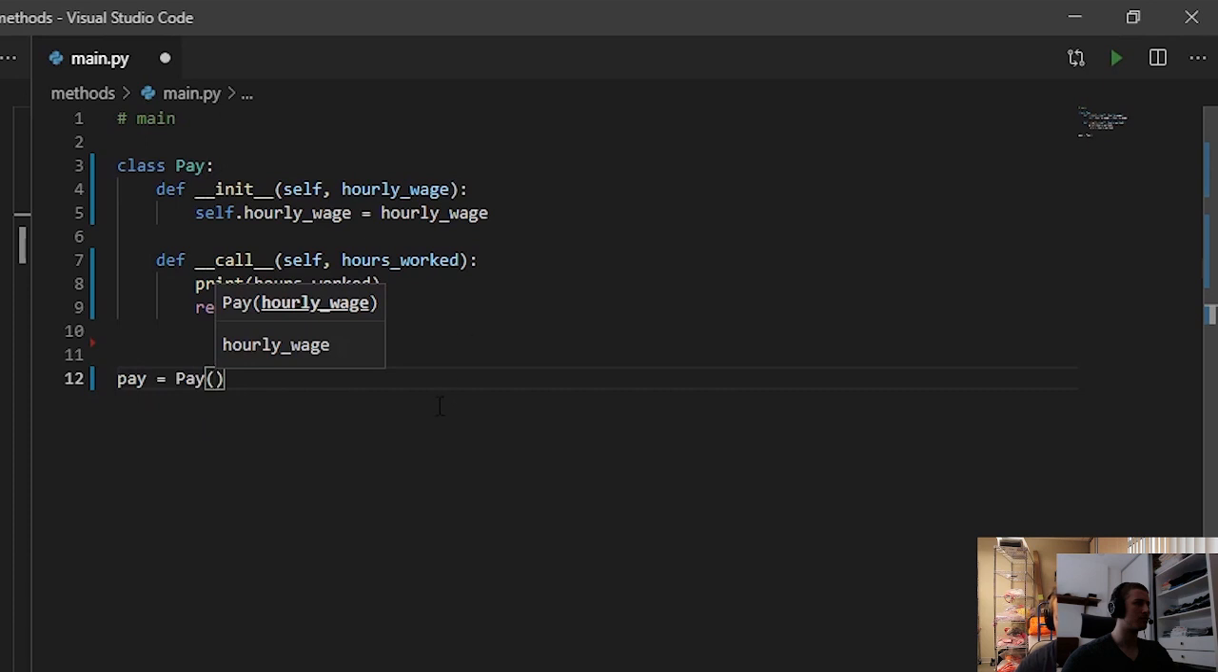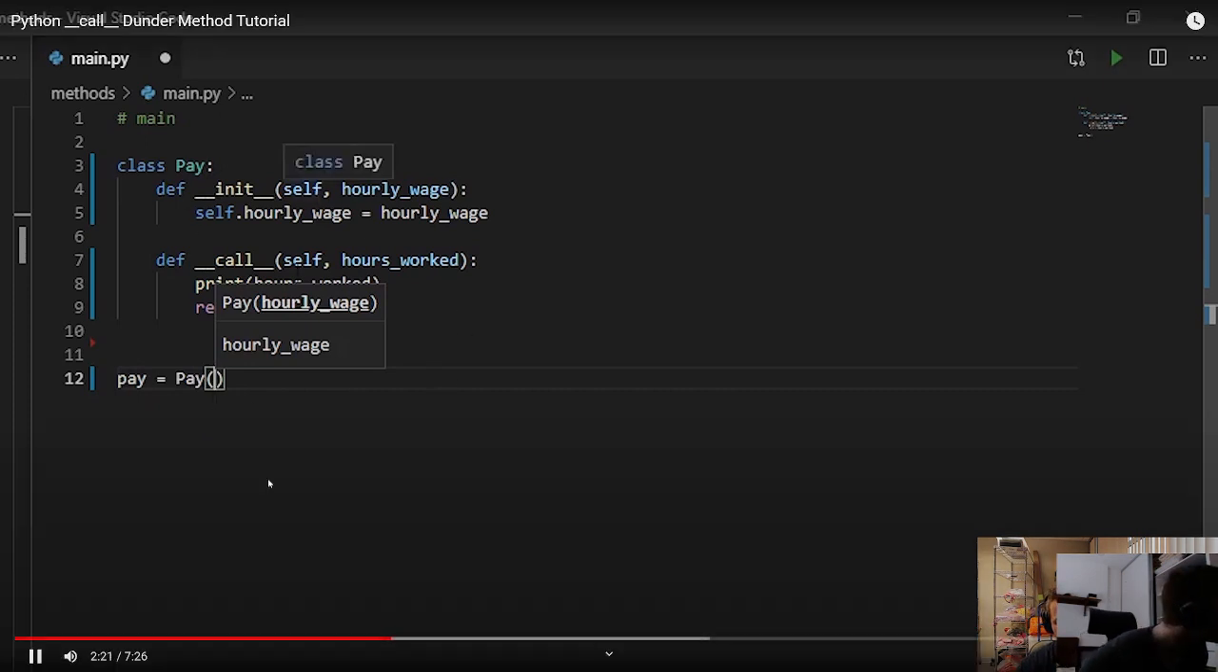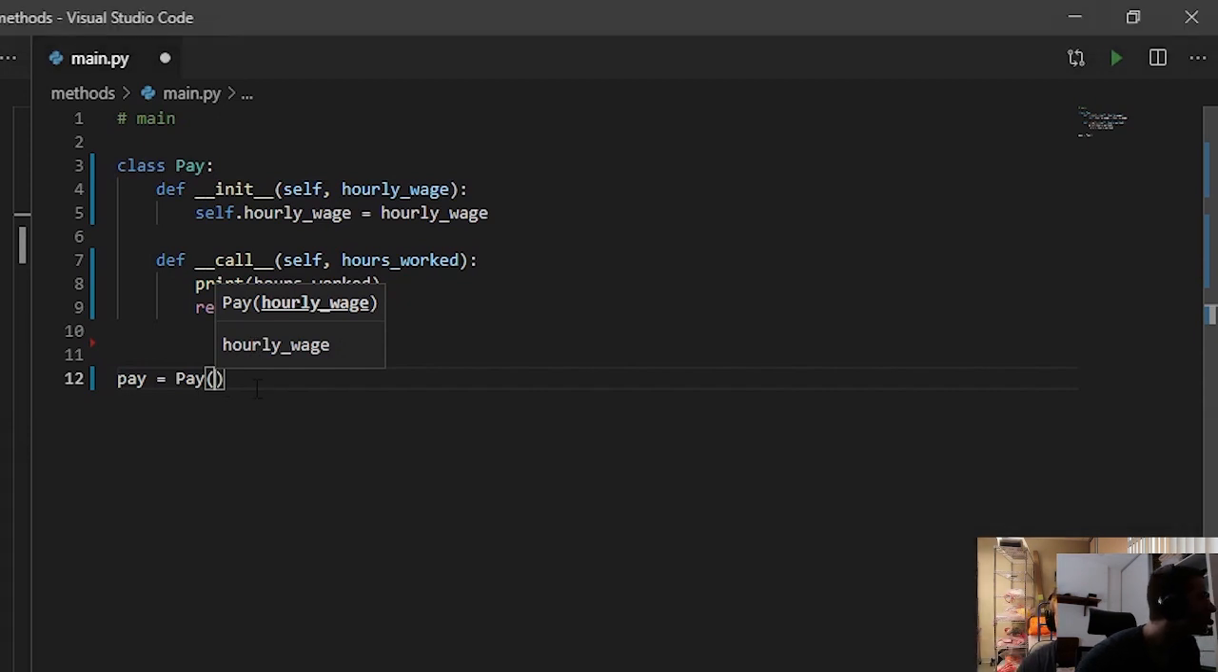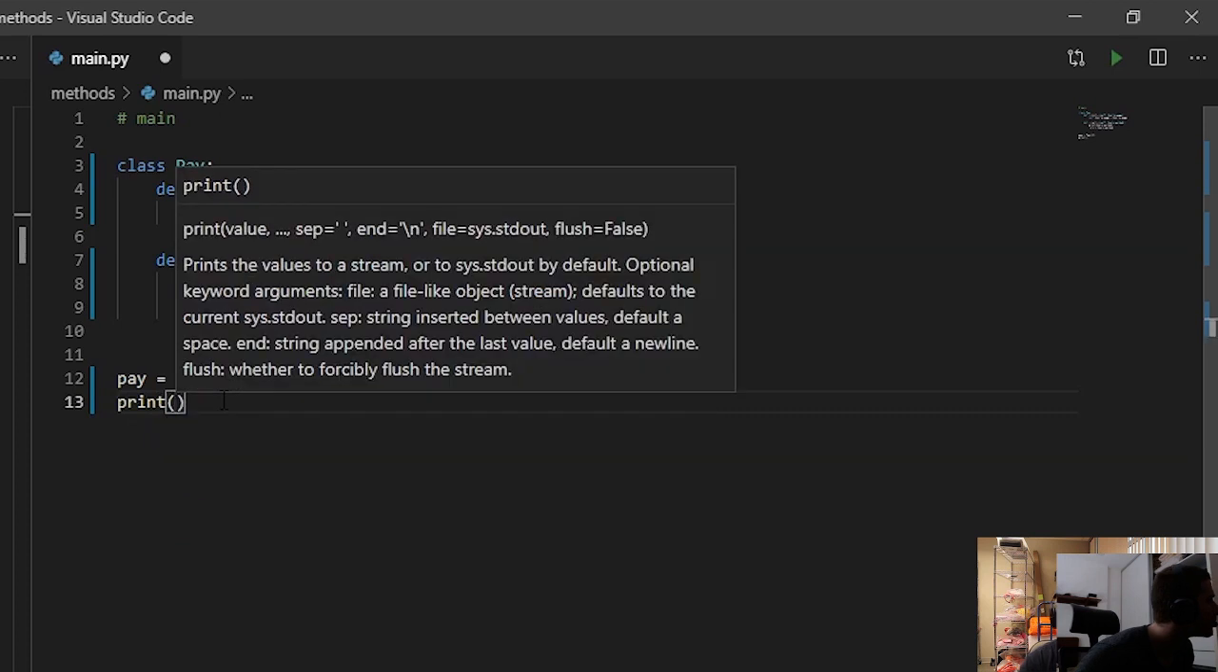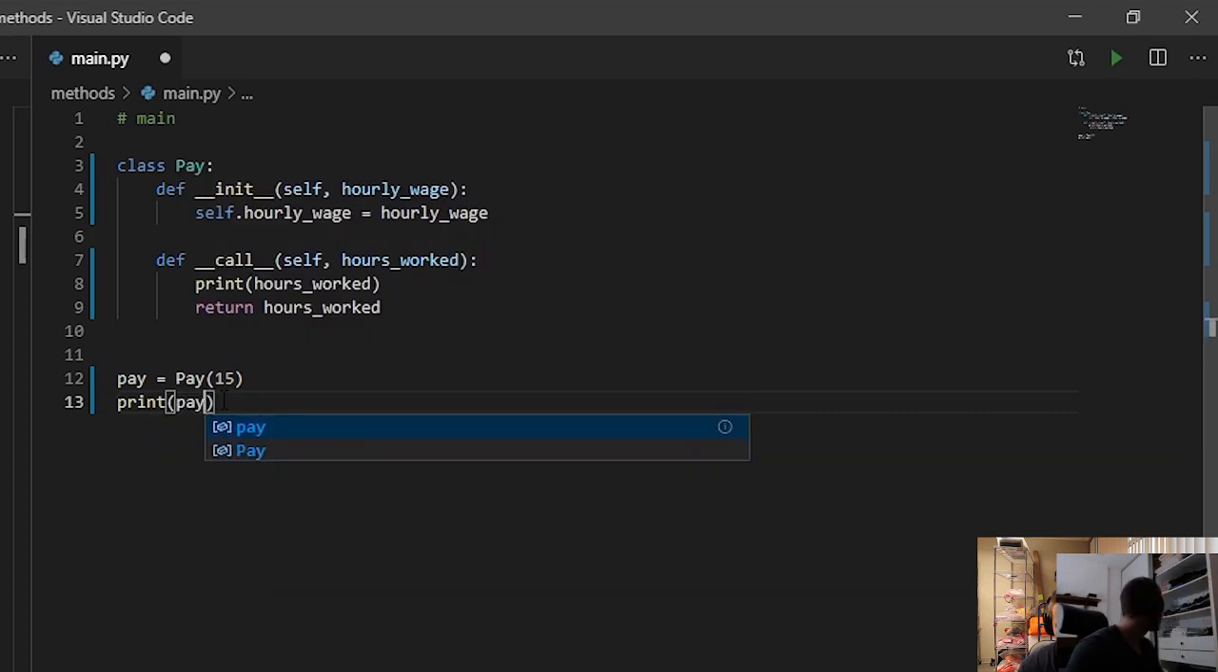As always, the first initialization is going to happen with the init, so we're calling the init like we learned in the last video. Let's pass in an hourly wage. For this instance, we'll just do $15. Then, to use the actual call method, you literally just treat the object, remember, the left side here is the object we've created, like a function. So we're calling upon the object.